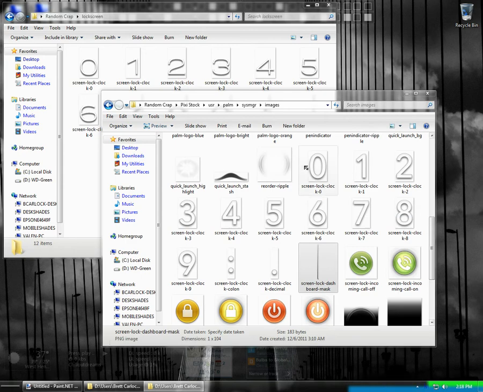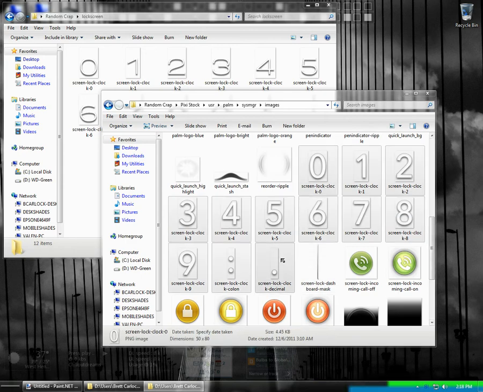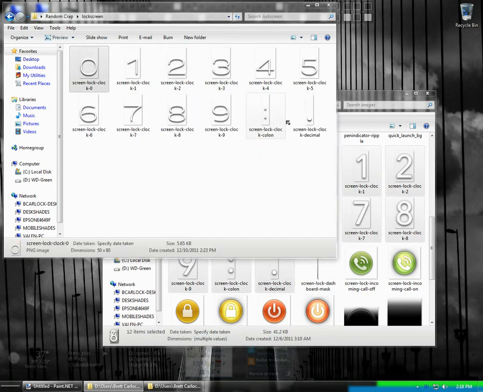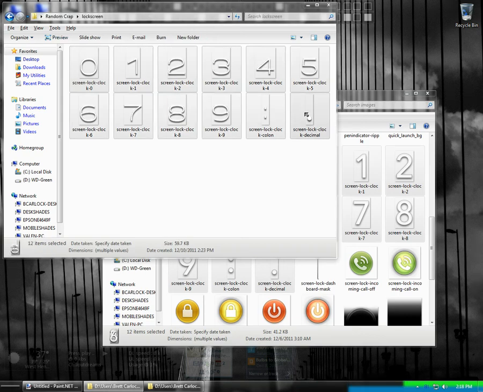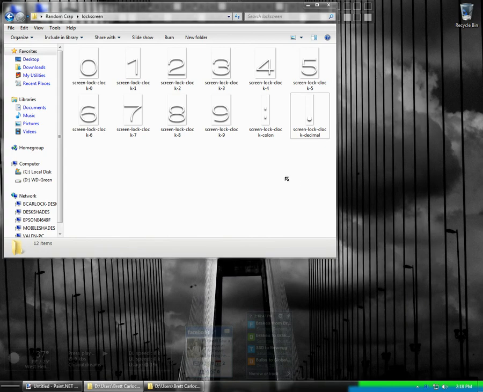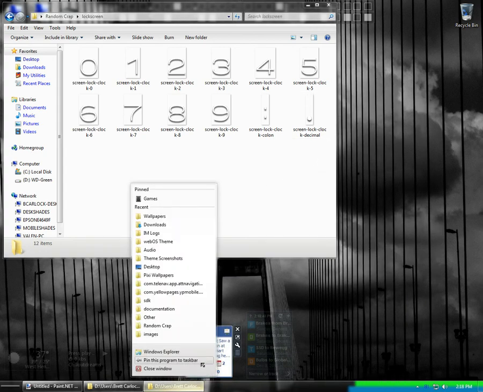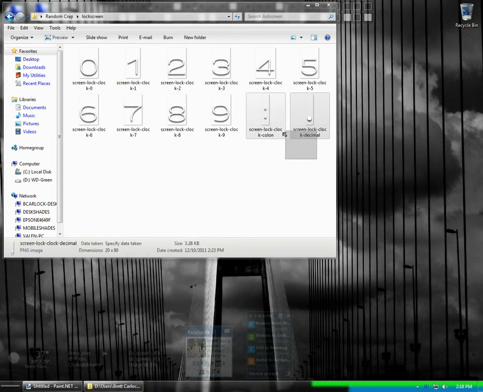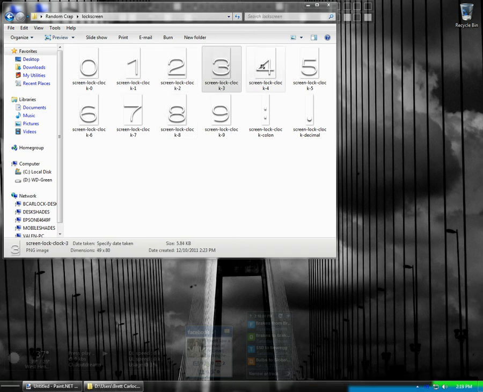Either way you do it, the numbers you want to edit are these files, or in the case of editing someone else's pre-existing theme, these files. For this case, I'm going to assume you have the file from Tony Cipriani, and so what you can do is take one of the images. As you can see, they're 50 by 80, 38 by 80, 49 by 80, 49 by 80.